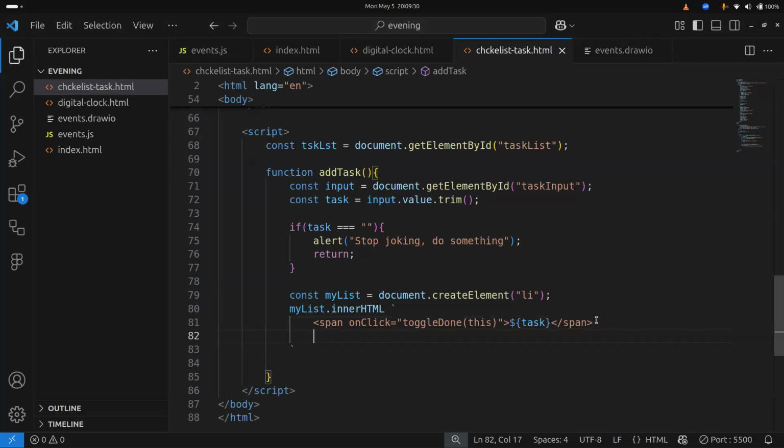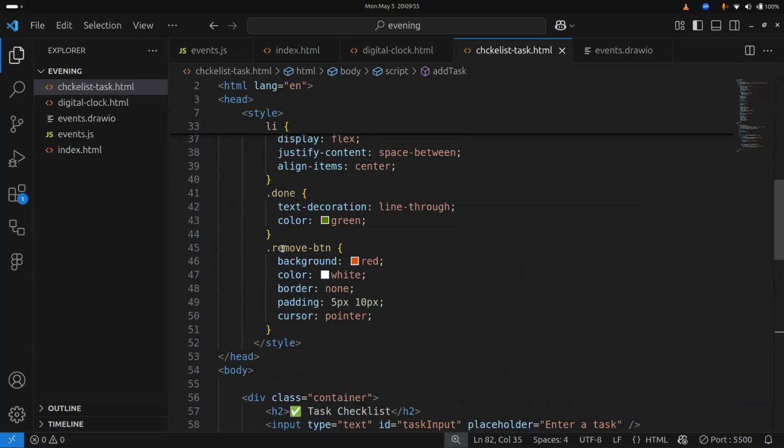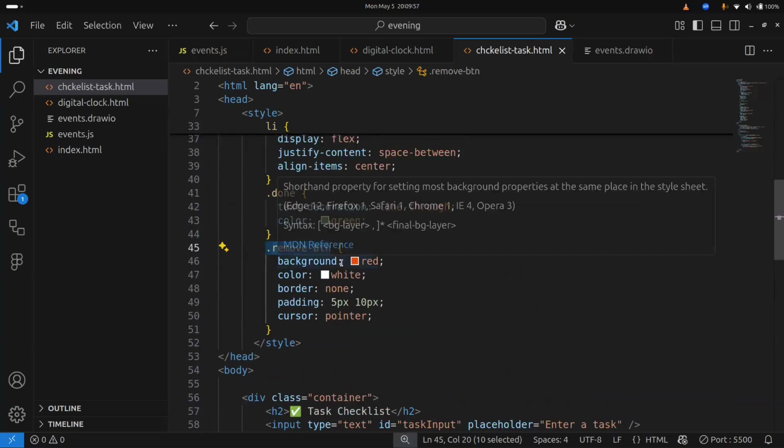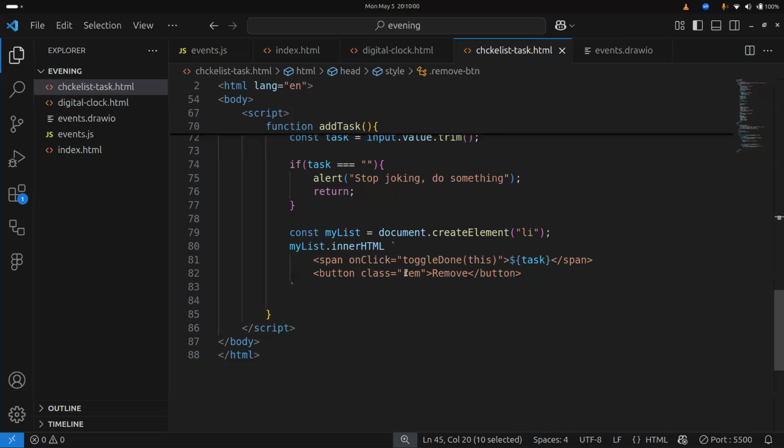Then let us do the button. So button. For this button, just call this button remove. And then let us slap a few classes here. So class, we are going to say remove btn. I think we already did it here. Yeah, here it is, remove btn. So you're going to style a button that is not yet there. Then it's going to respond to an on click.